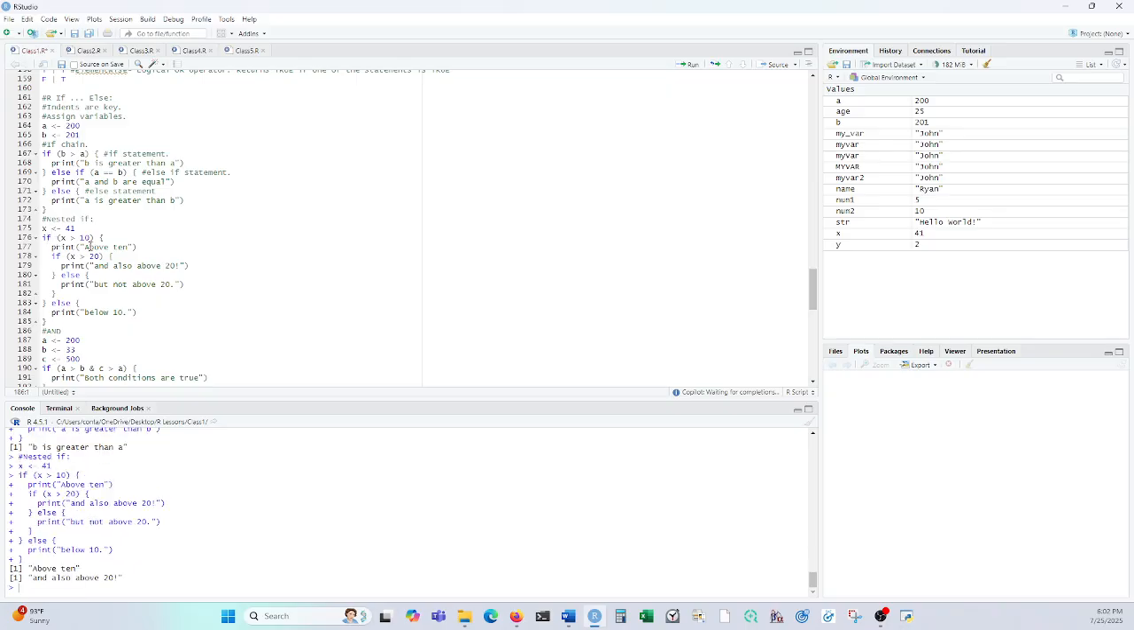It's first going to go through here and print above 10, which it is, and then it's going to print it's also above 20, and then it's just going to run out. It's not going to hit these two else statements because both the ifs are satisfied. Now let's turn this to 12. Reassign x to 12, and then run that again.